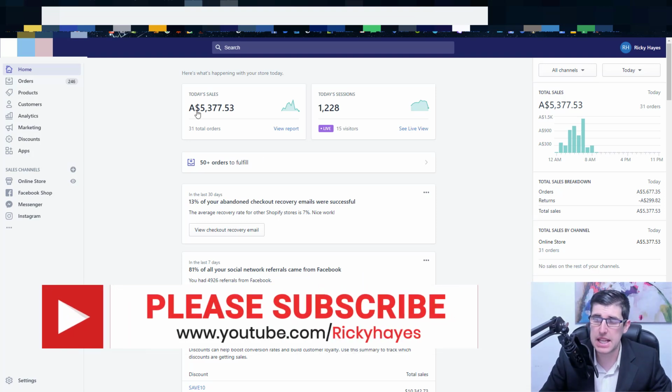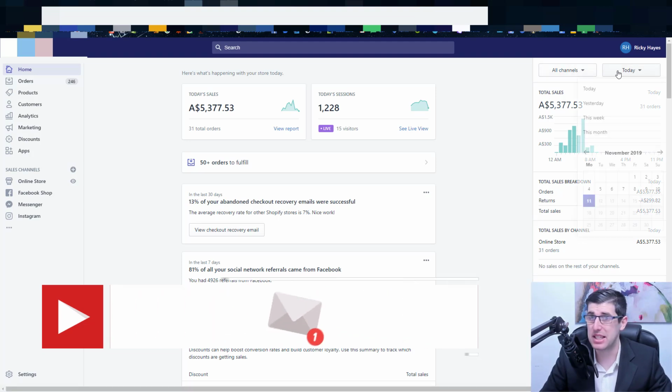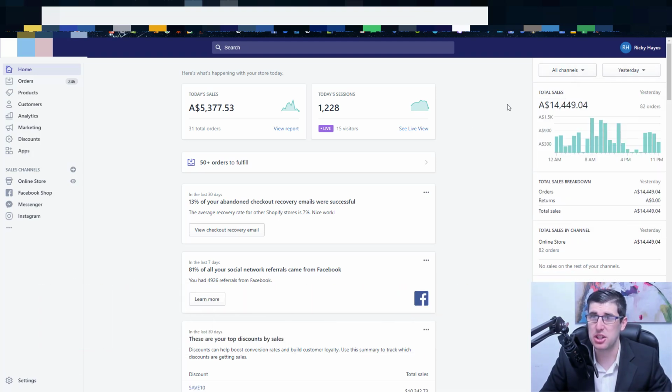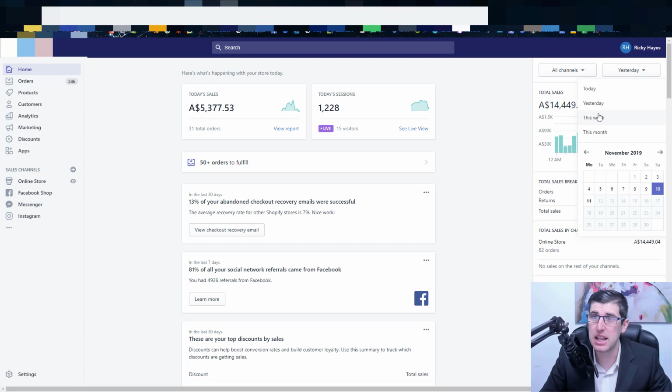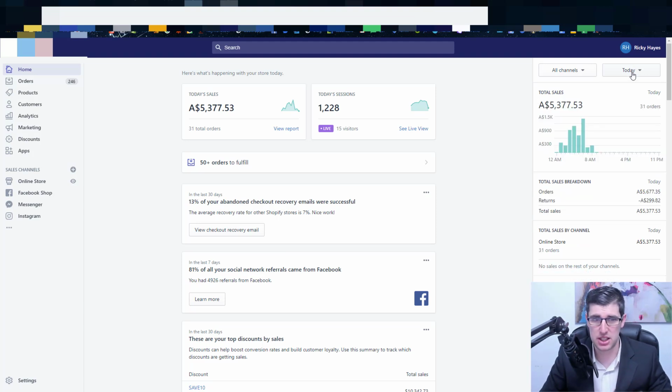You can see here today, this store has done over 5,300 in sales. We've had to scale it down because of production issues, but you can see here yesterday 14,449 in sales, and you can actually see the store has done more today. But we had some refunds to do, which happens. So you can see this strategy, just to show people, works very well.